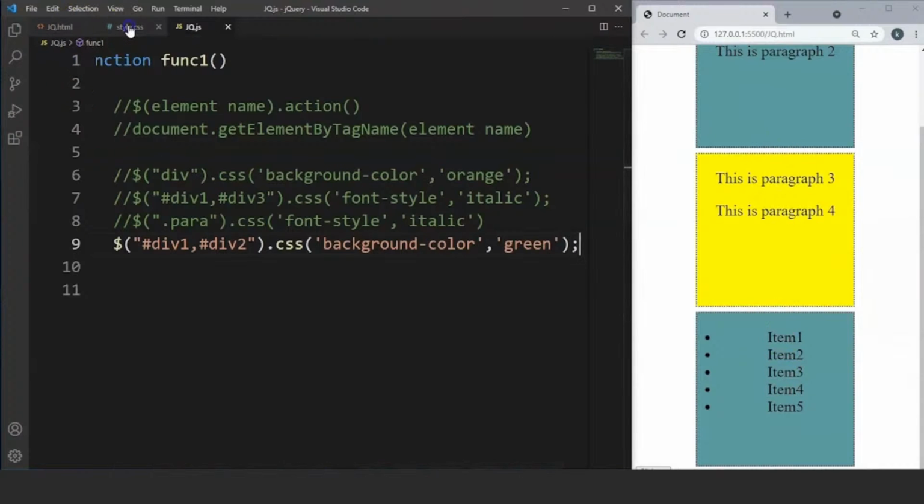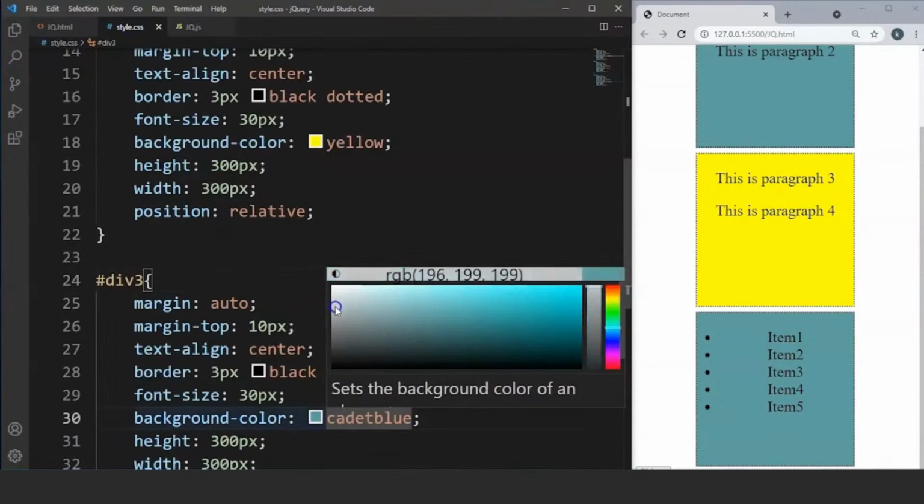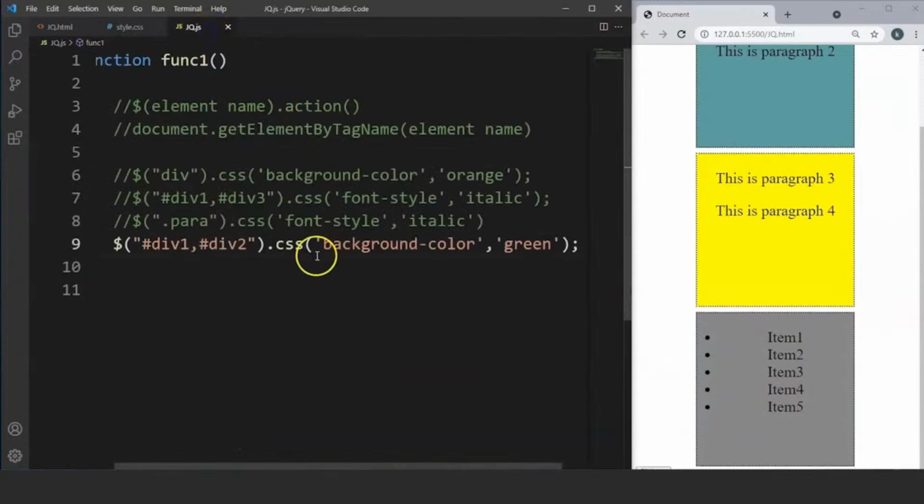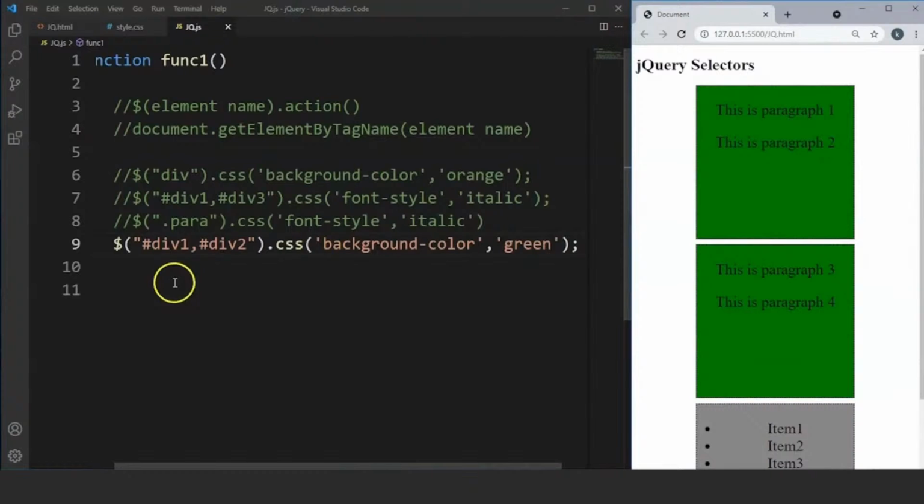So let me first change the color of the third container. We'll go here and we'll change the color to, let's say, gray. Fine, save it. And you can see all these three containers have different colors. So we'll save this piece of code and we'll click on this click me button. And you can see the containers with ID 1 and ID 2, the color is changed to green.